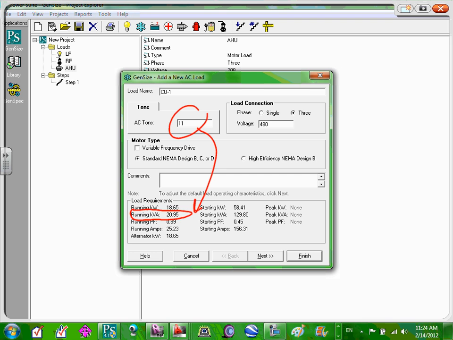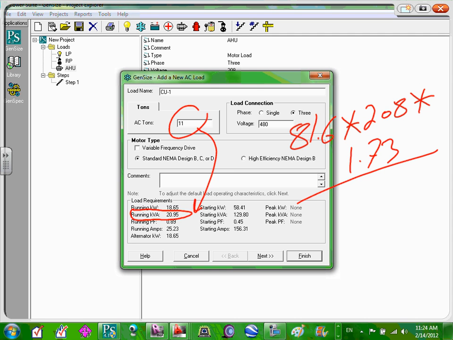How do you get the kVA of your equipment? You need the rated load amp multiplied by, so you have the rated load amp of the condensing unit, 80, you're going to take the 81.6 multiplied by 208 multiplied by 1.73 divided by 1,000. That's for this picture. I don't know if this will give us the same amount, guys.